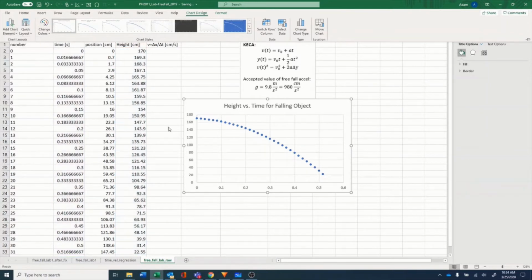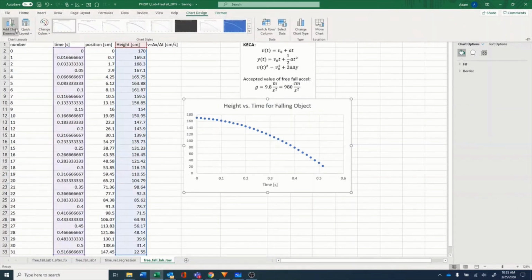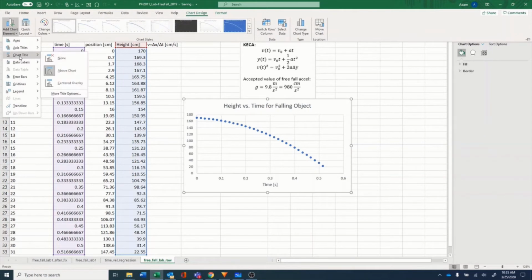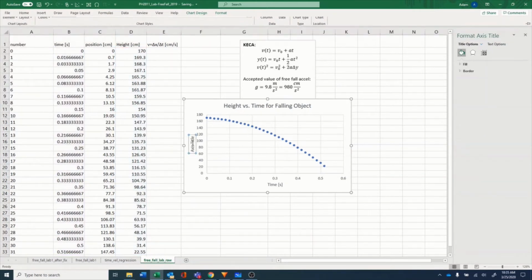Okay. So on the horizontal axis, I have time, and that's in seconds. I always put the units on every single plot. That's very important. I'm also going to add a vertical axis title, and I'll call this one height in centimeters.